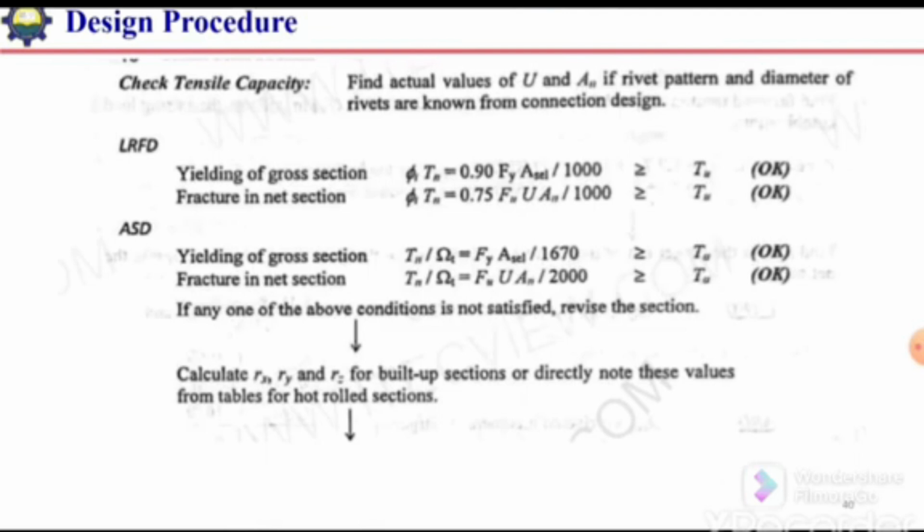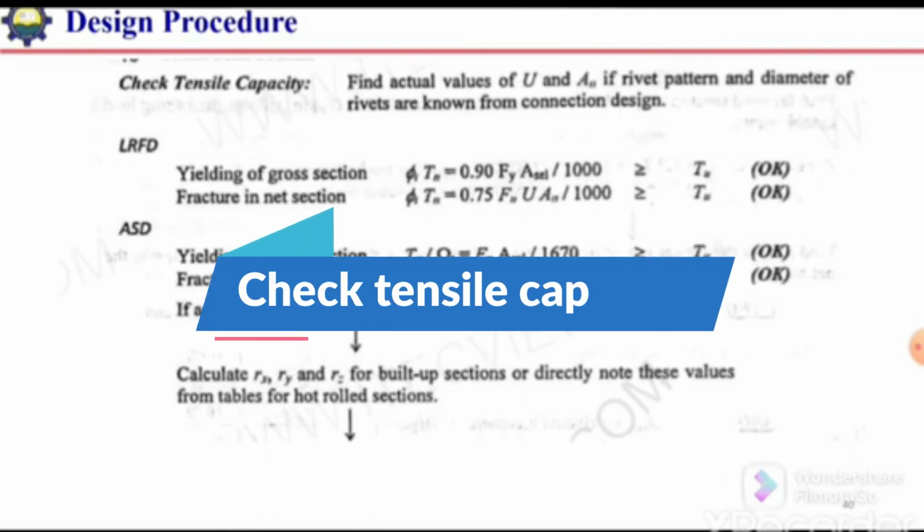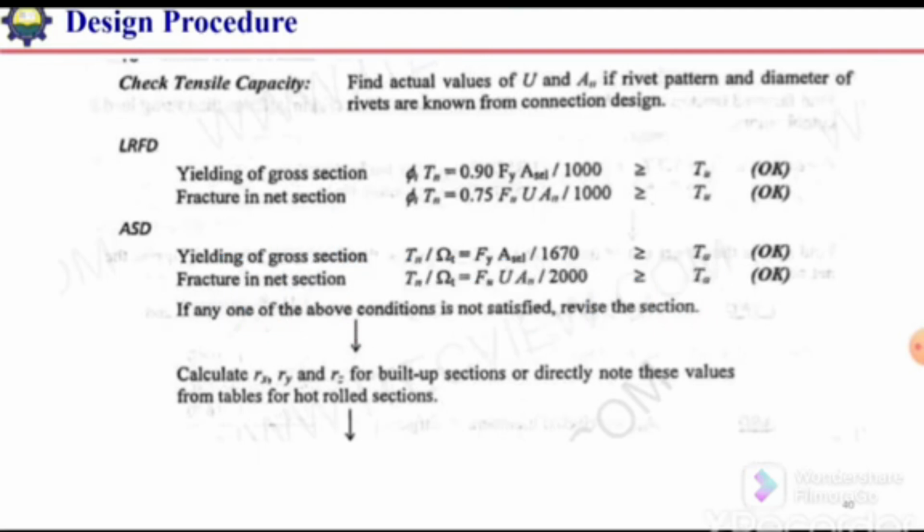Okay, so once we have selected the trial section, then we will perform the capacity checks to see whether our selected section is safe under the application of load. So find actual value of U and AN if rivet pattern and diameter of rivets are known from the connection design. Okay, so next comes the capacity analysis.